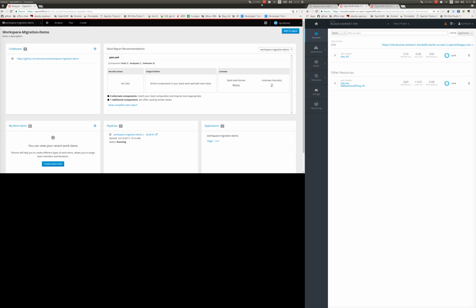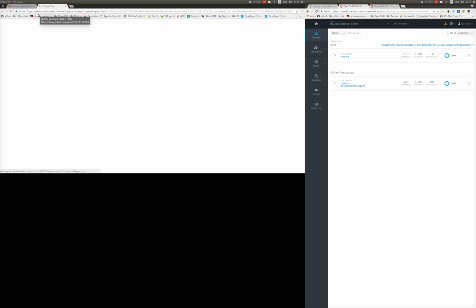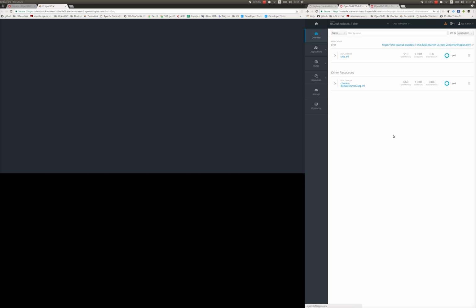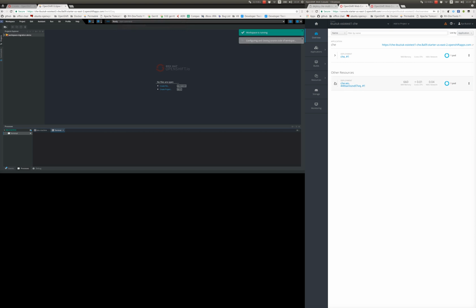Hello, in this demo I want to show you migration of the workspaces from single tenant chess server to multi-tenant one using Codebases UI. So as you can see, if I go to Codebases, I have my workspace migration demo workspace here. If I open it, it's up and running, and you can see on the other screen that I have chess server in my chair namespace and the workspace pod. So everything is good, everything is running, and now we want to do a migration to the multi-tenant chess server.